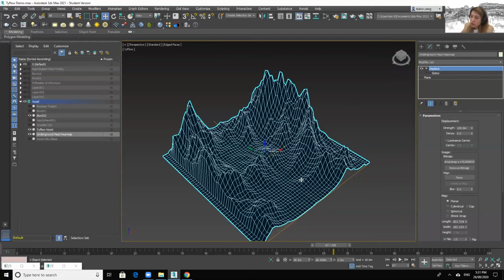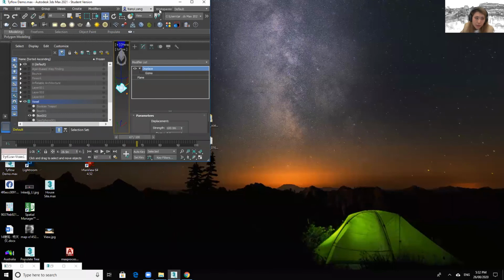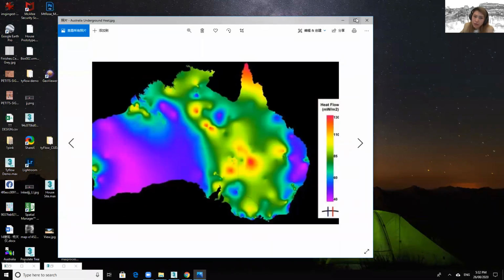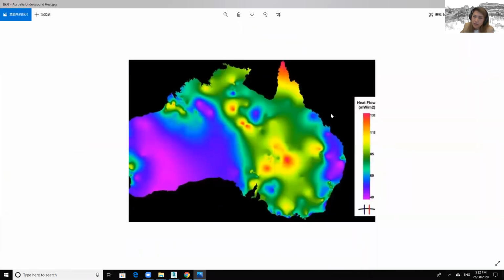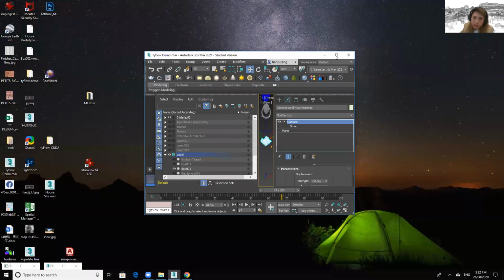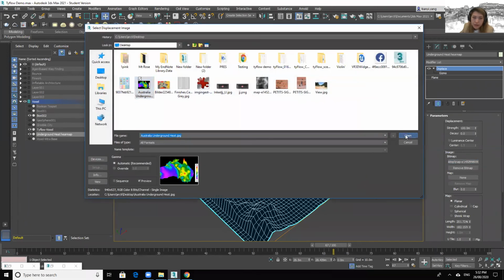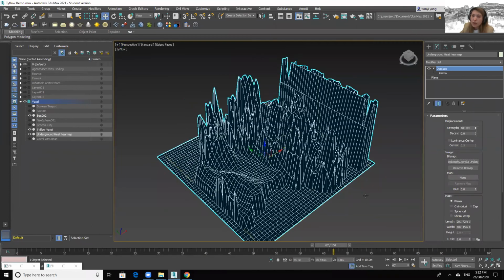What we can do combined with Tyflow is a really quick voxelized 3D data visualization. For example, what I have here is, as I said, really low resolution. I randomly downloaded it from the internet. This is showing the underground heat of Australia as a heat map. I want to visualize this in 3D, so I can use that map and do a displace.